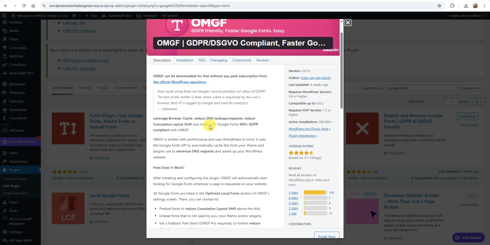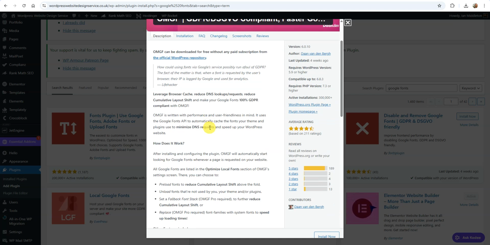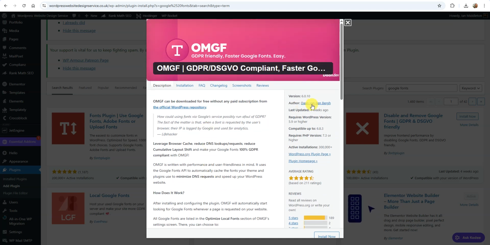Okay, so this is it. It's very, very simple and it works really easily. This is the guy who's developed it, and I've been using this plugin for several years and I've never had a problem with it. Works brilliantly out of the tin. As I say, the free version too.